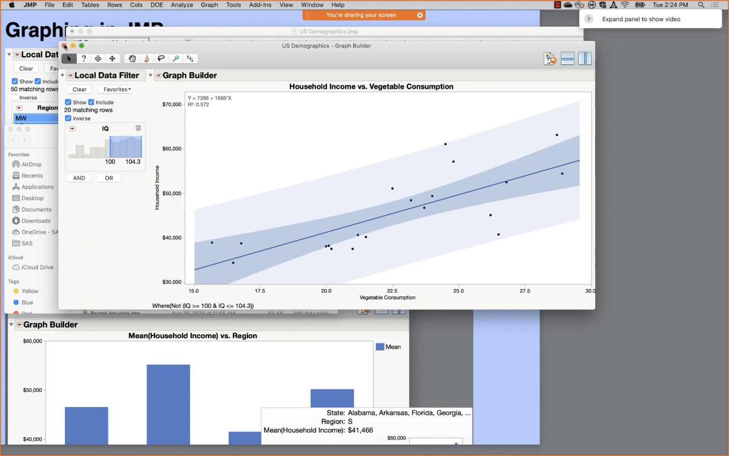So that's the first big example, our big intro to using Graph Builder in JMP. So I'm going to pause here if there are specific questions about this example or something else you want to see while we're in this data set.